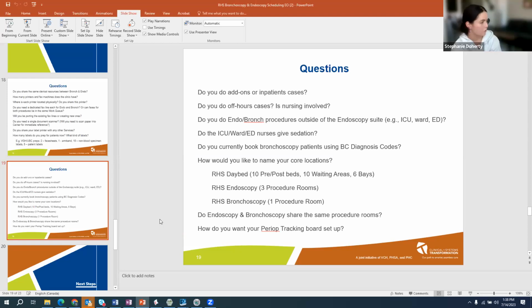Okay, just a few more questions. We're almost there. How would you like to name your core locations, if you have an opinion? So we have for daybed, 10 pre-post beds, 10 waiting areas, and 6 bays. Does that seem clear to you, or would you like to change the name?